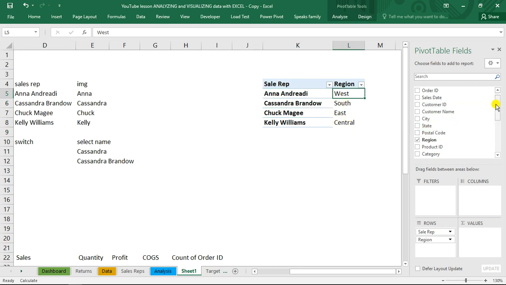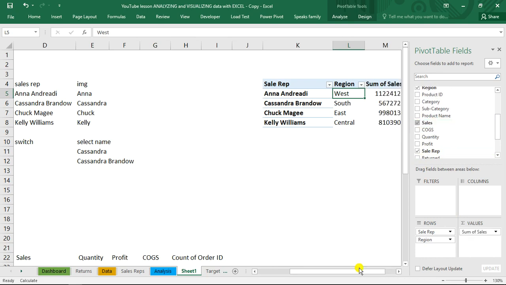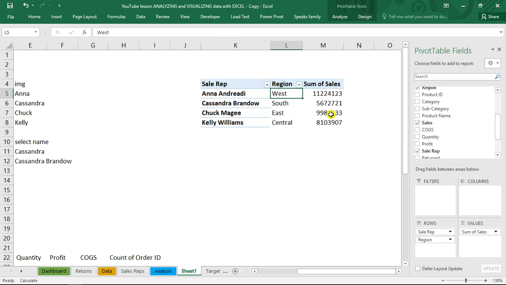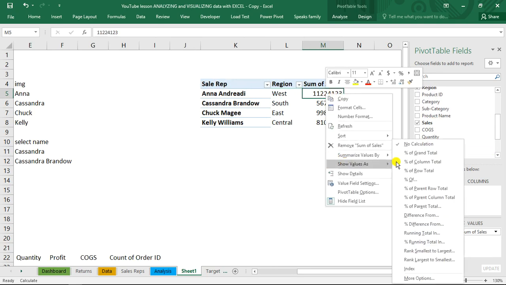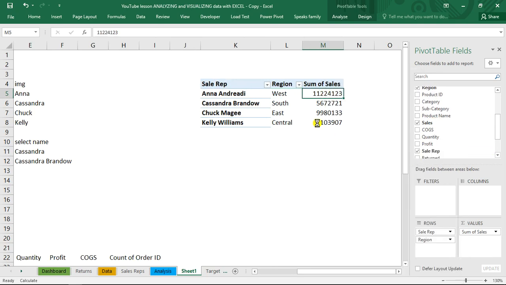Okay, fine. What I'm going to do now is drop the sales of the sales rep and default it to percentage. So just click on the sales, this is the sales of the sales rep right here, right click on it and show value as percentage of column total. So now we have something nicely done this way.